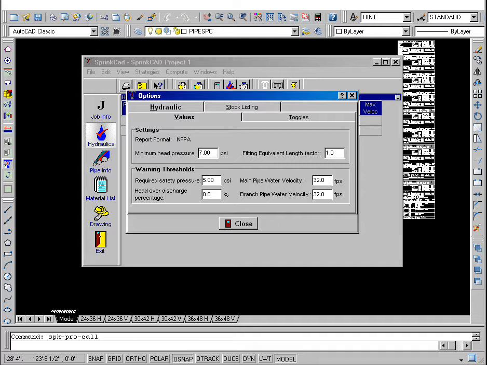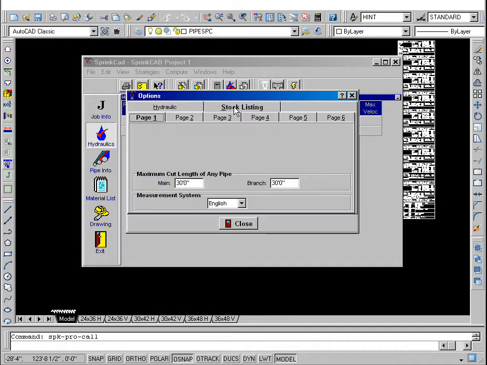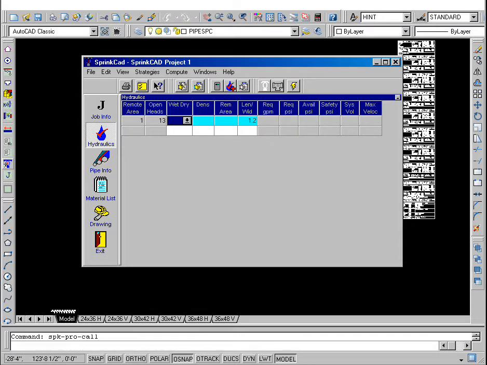The Toggles tab allows you to set miscellaneous variables regarding the system hydraulics. Pick the Toggles tab. Make sure that all the boxes are checked as shown. Press the Stock Listing tab and pick Page 2. Check Use Bushings and Reducing Couplings to make required fittings. Press Close to return to the design screen.